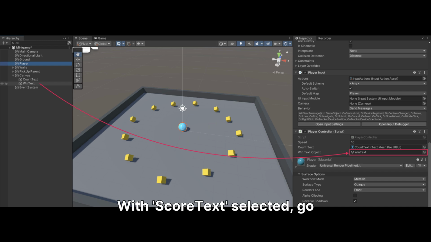With Score Text selected, go to the inspector. In the text input field, type Score 0 to set its initial display. Adjust the font size, color, and alignment to your liking, ensuring the text is large enough and contrasts well with your game's background for optimal readability.